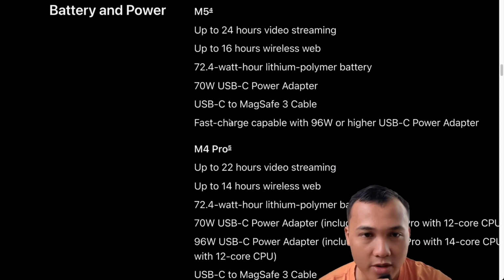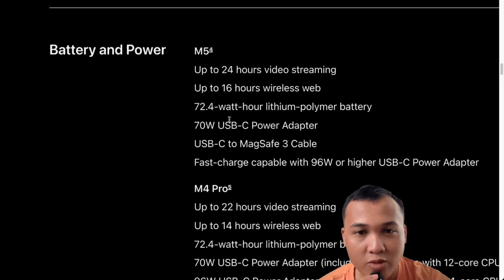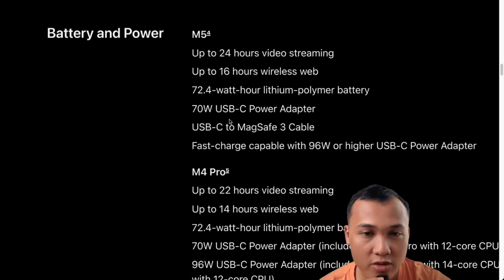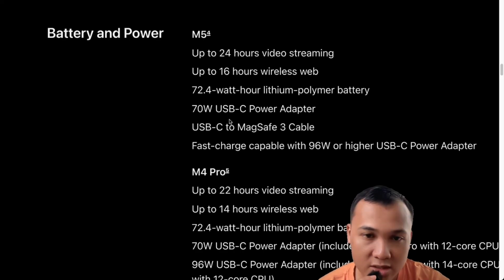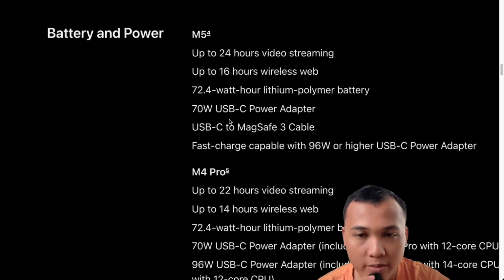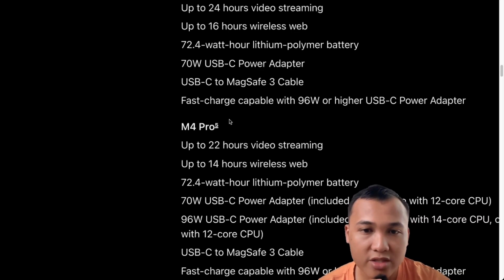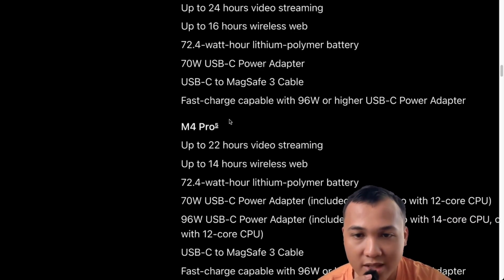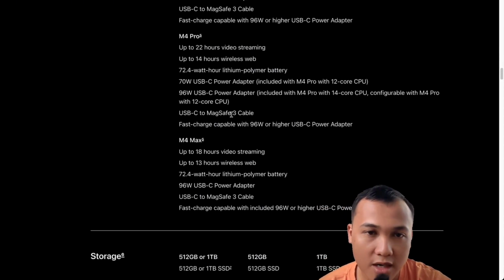Now, for the battery and power. Apple claims this MacBook Pro runs up to 24 hours when watching videos and up to 16 hours of wireless web. It has a 72.4 watt-hour lithium polymer battery with a 70 watt USB power adapter. This is what's included in the box. If you want to upgrade to 140 watts, you can buy it separately. You have a USB-C to MagSafe cable, and you can fast charge this MacBook Pro M5 up to 96 watts. We're gonna skip the M4 silicon chips because it's not our topic for today.